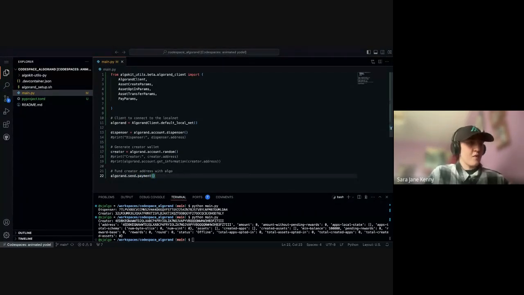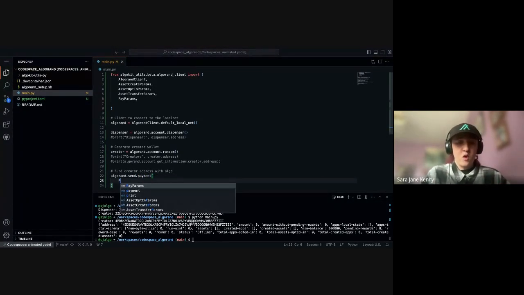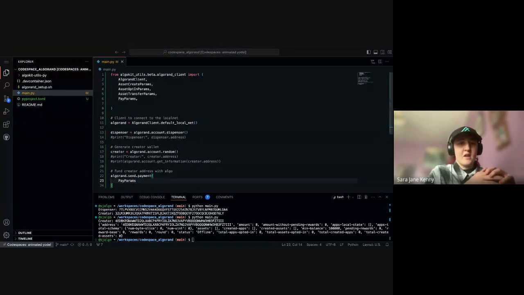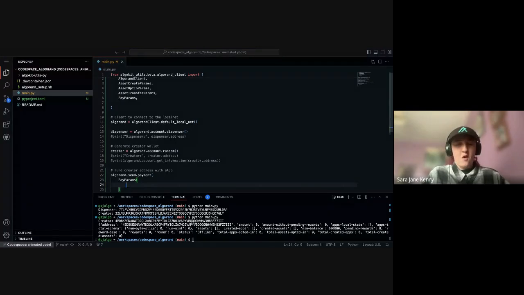We're going to open up our parameters, and in here, we're going to pass what we imported from above, our pay params. This is just a usual pay transaction, and with pay params, the blockchain can get all of the bits of information it needs. That would be a lot of weird code if we were to do it all from the low-level language. But we're using Python, so we don't need to worry about it.